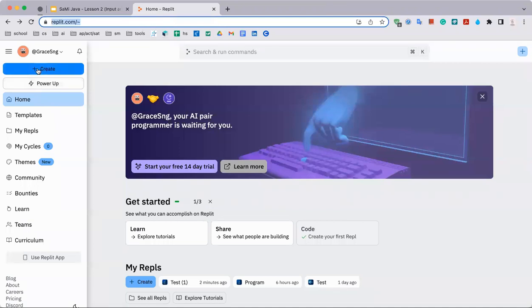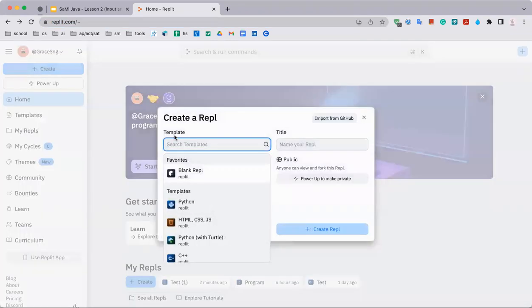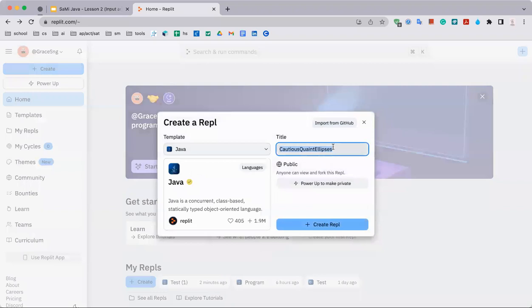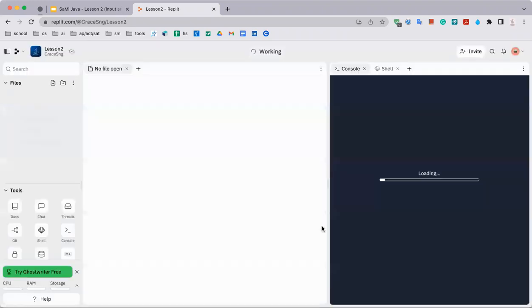So you should hopefully see this big blue button on the sidebar, which says create. And for template, we're going to type in Java. And for our title, let's simply call it lesson 2, and press create.